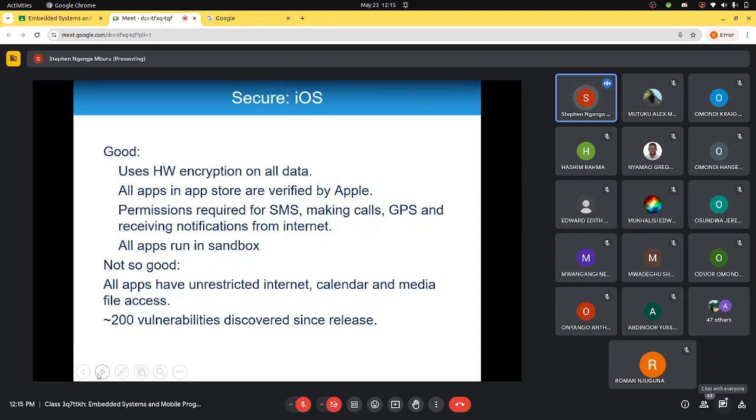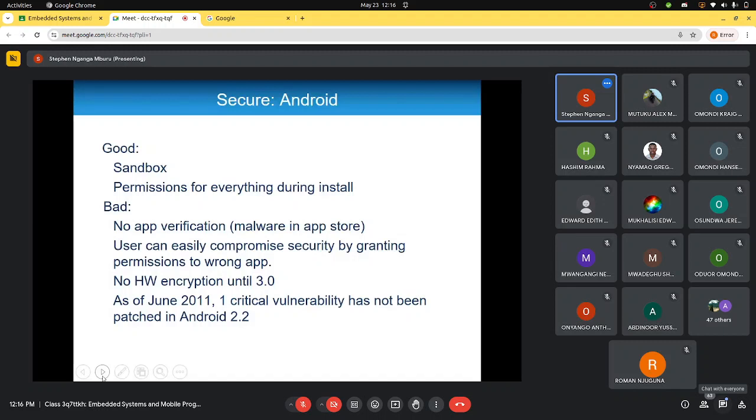Permissions are also required for SMS, making calls, and GPS. You cannot just install an application and start accessing your SMS or your voice contacts and GPS. So at some point, iOS can refuse some of those apps that expose your location, especially using GPS. For Android, it's permission for everything during install. There is no app verification, which allows some malware to exist in the Google Play. I don't know whether today Google has put up a verification process for those who publish Android applications. Anybody who has published an Android application of late?